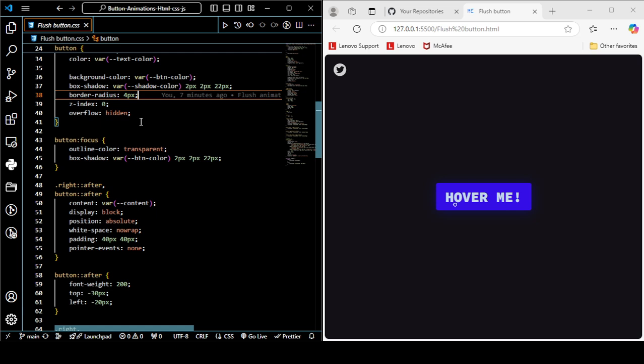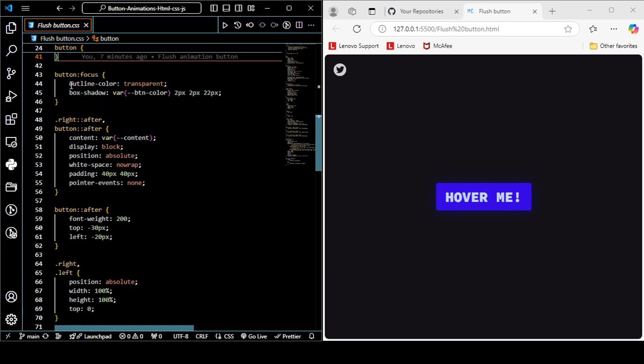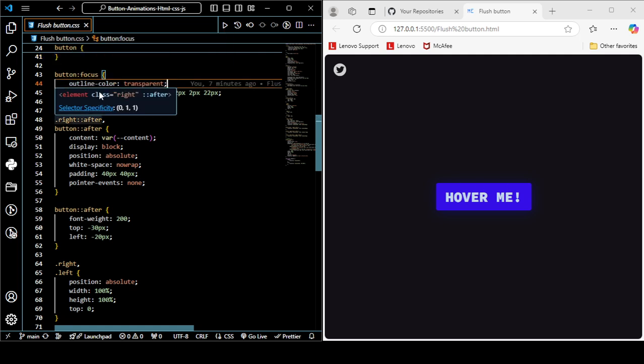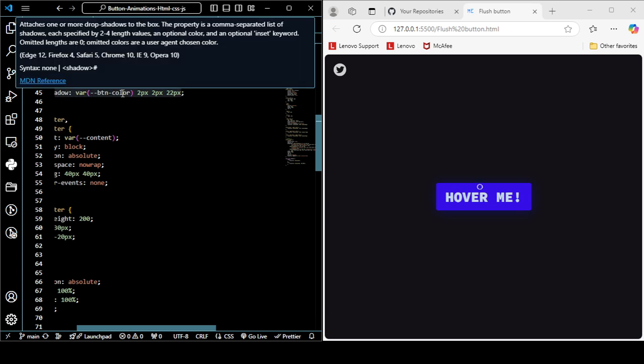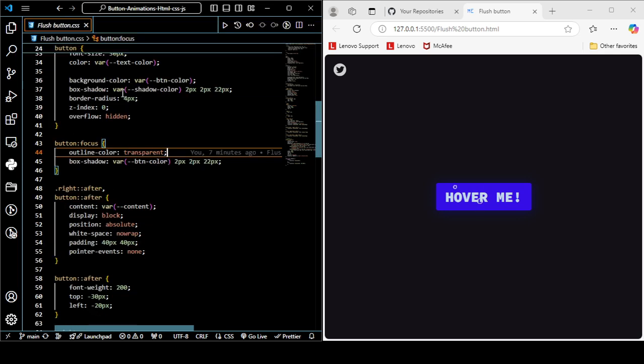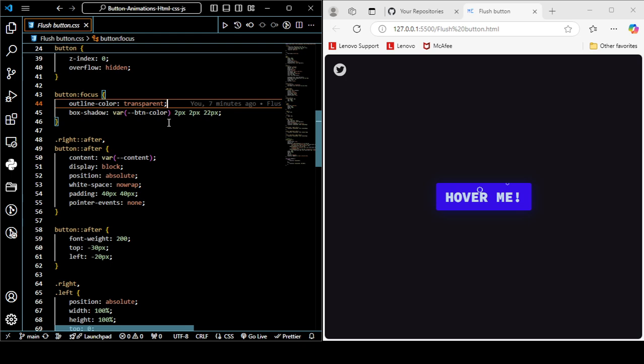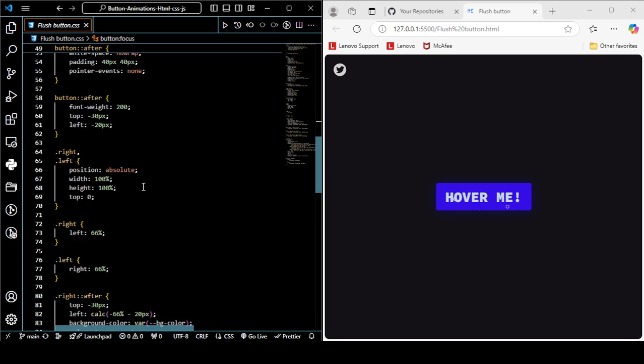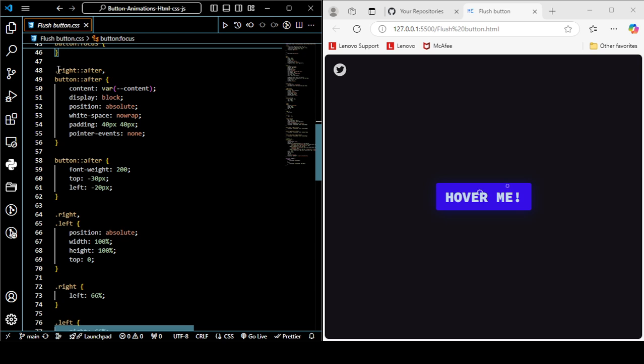Then we have given the focus part of the button: outline color as transparent, box shadow as what it was right there. Okay, blue color, 2 pixels, 2 pixels and 22 pixels. Then we have gone to the main CSS of this code, the right part and left part of it.